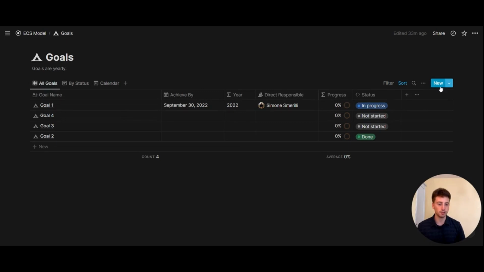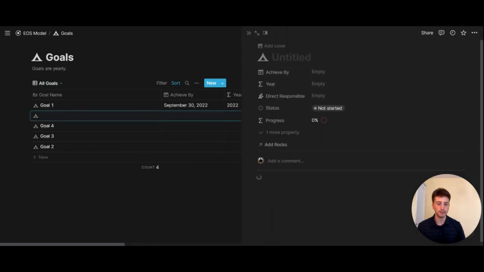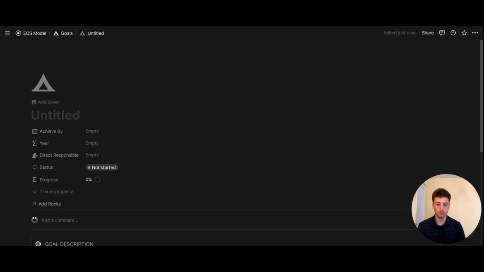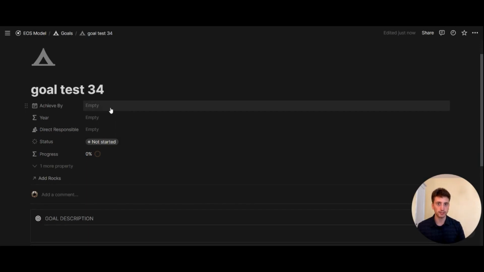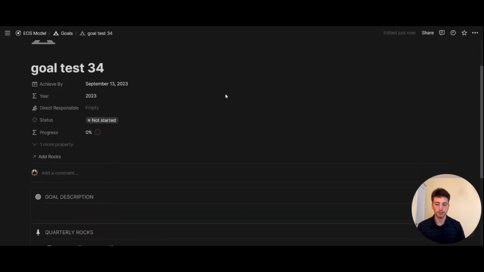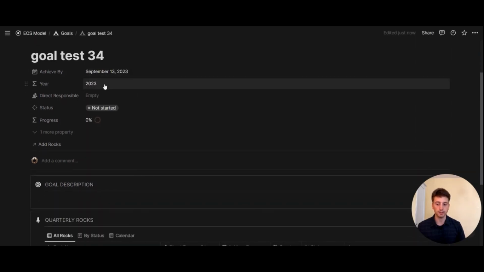So when creating a new goal, really, you can click on the new button and you will see that there is a template that is applied by default in here. You can open the page in full screen mode and then name your goal. Yeah, you have the date by which you want to achieve that goal. Let's say that's a yearly goal. Let's say it is 2023, just like that. You know that the year is 2023. That's a formula.